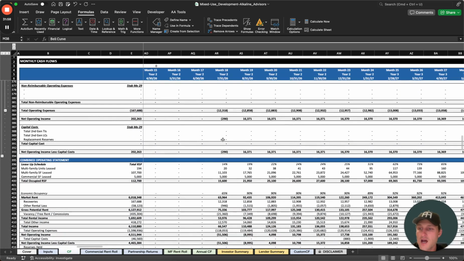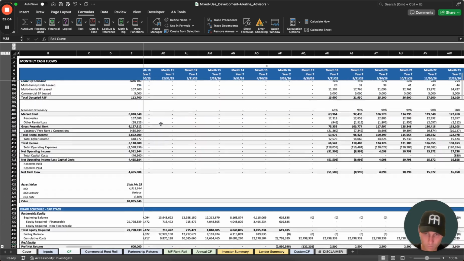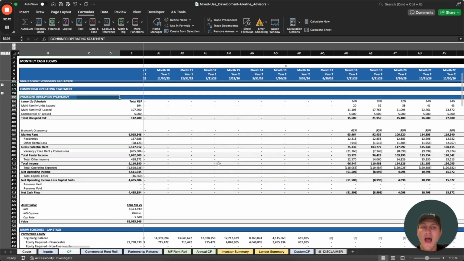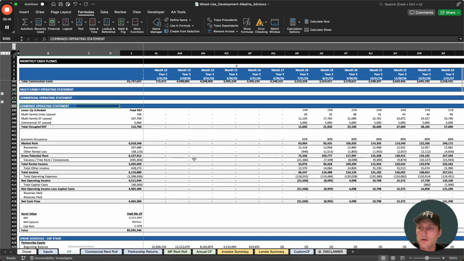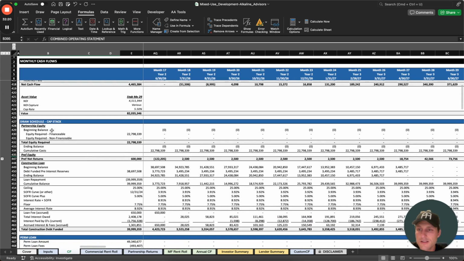But then what we've done is maybe you don't want to see so much detail on the multifamily and commercial level together, or maybe you do initially, but you just want a snapshot in the future. Well, you could just look at the combined operating statement. And this combines in these line items both the commercial and the multifamily. So next we have the draw schedule.